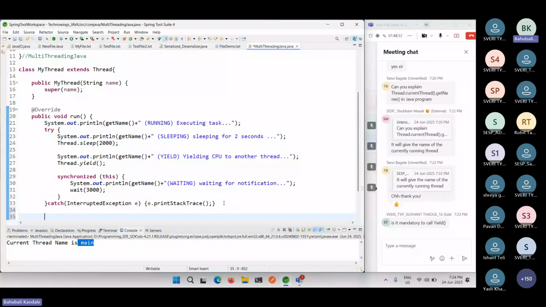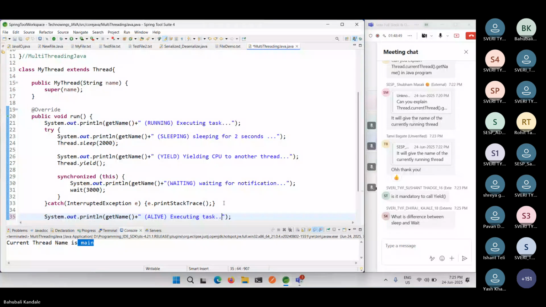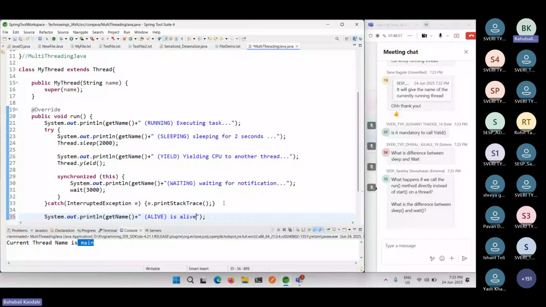So that's why here I'm going to perform the task that is isAlive. It returns true or false. So the method name is isAlive.